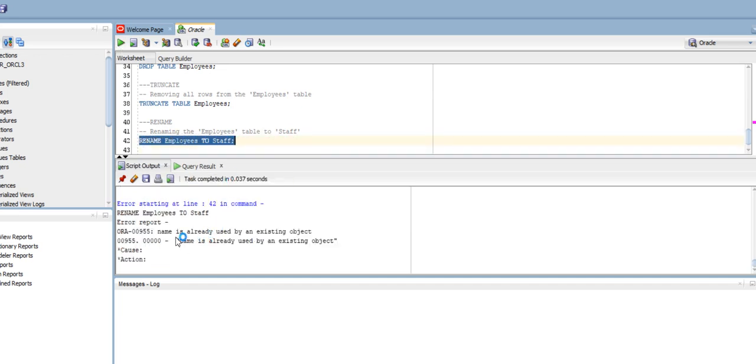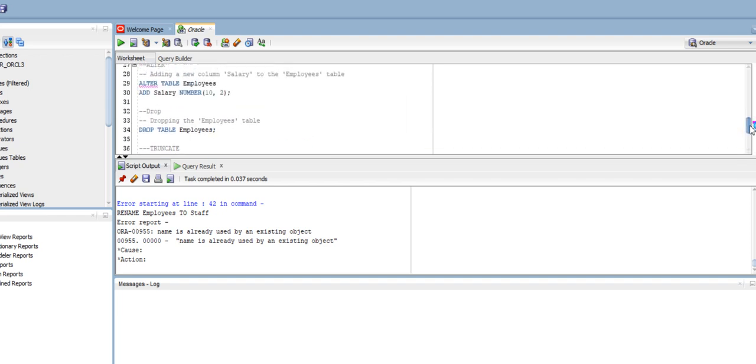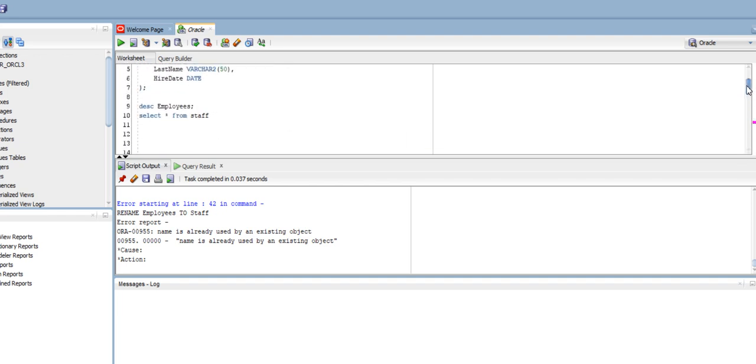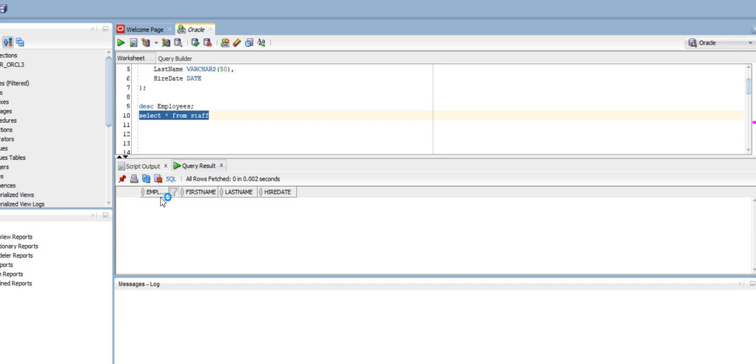Name is already used by an existing object. That means the name is already created. So let's see, select star from tab. Yes, it is already there, so that's why. Okay. I hope everyone is getting clear about DDL commands.